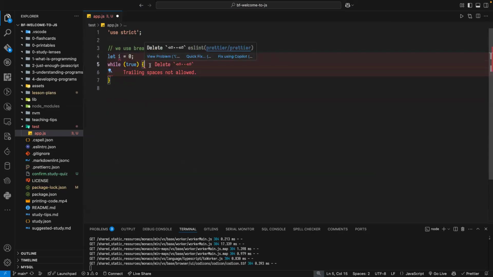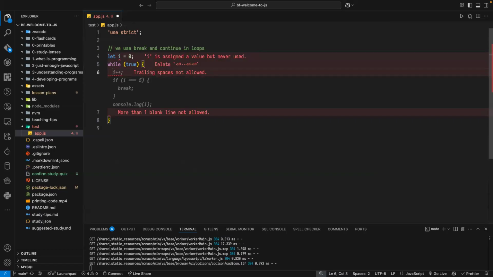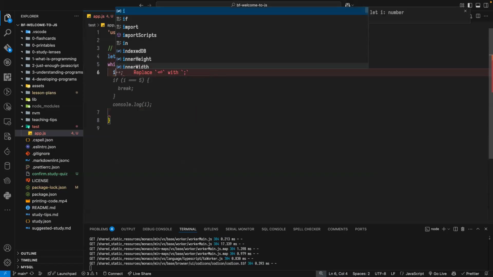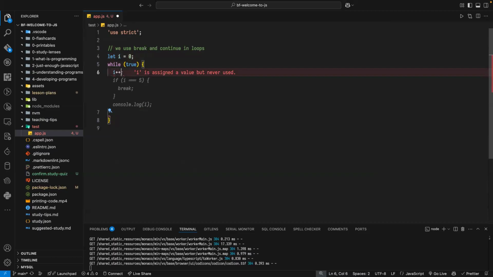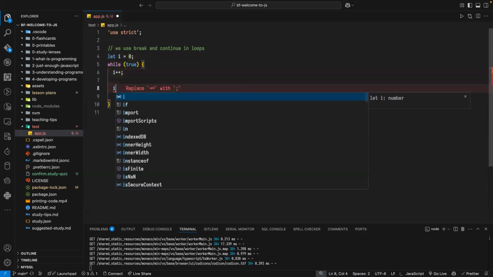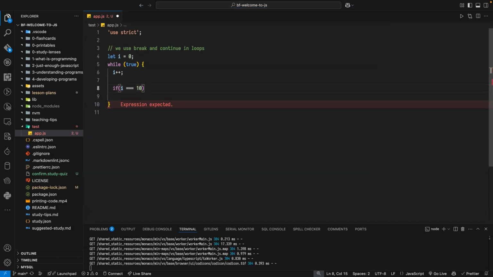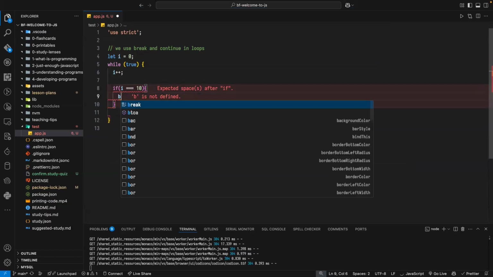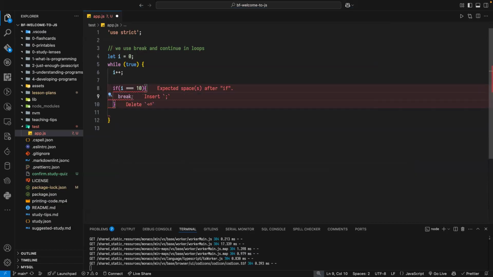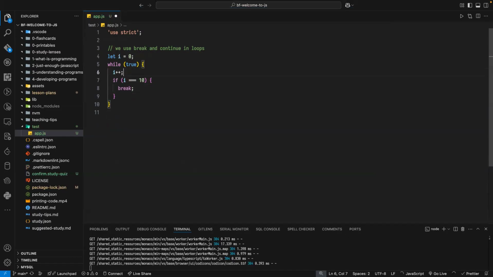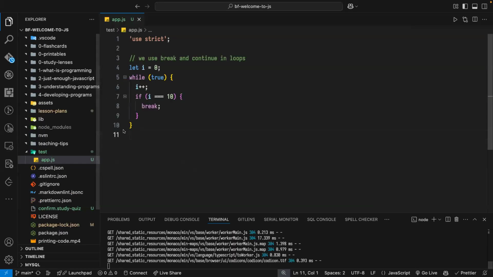So what I can do here, I can first increment i by 1. And after that, I can check if i is 10, then I want to stop my loop. And in order to stop my loop, I can just use break. So what break is doing here is just going to stop my loop.